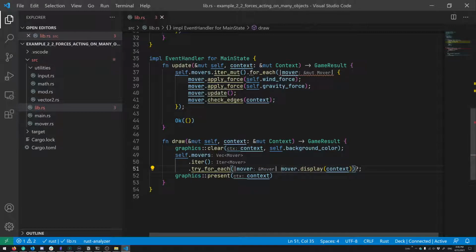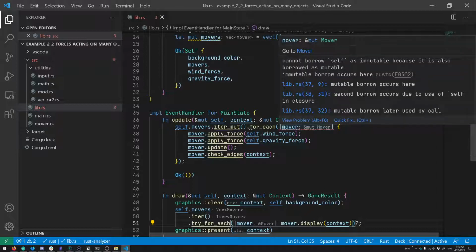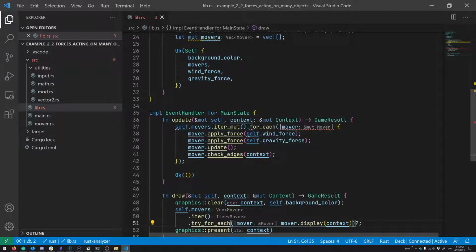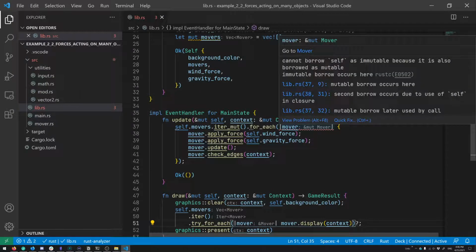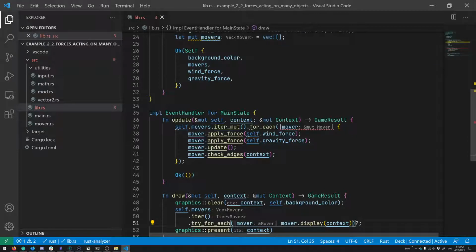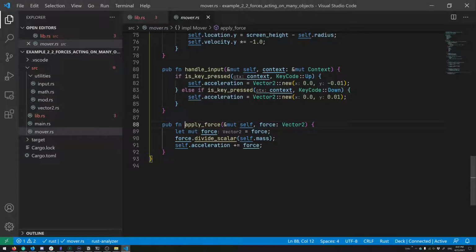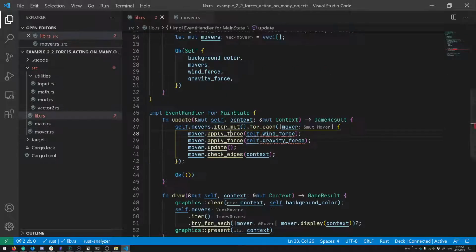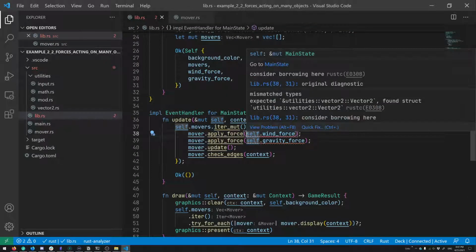There we go. Now, we have a problem here. It's telling us cannot borrow self as immutable because it's also borrowed as mutable. So the borrow checker is a little bit not happy with us. And that's because we're taking our self wind force and we're moving it in over and over and over again, which is trying to take ownership of this. So there's a couple things we can do. First of all, let's change apply force to take in a reference to a force as opposed to an actual force. So to dereference it to force the copy, we'll just add a star here. And then we can use a reference here.